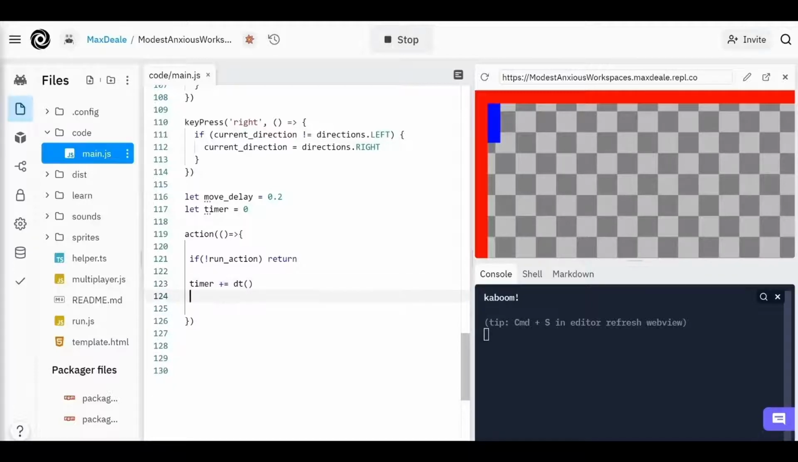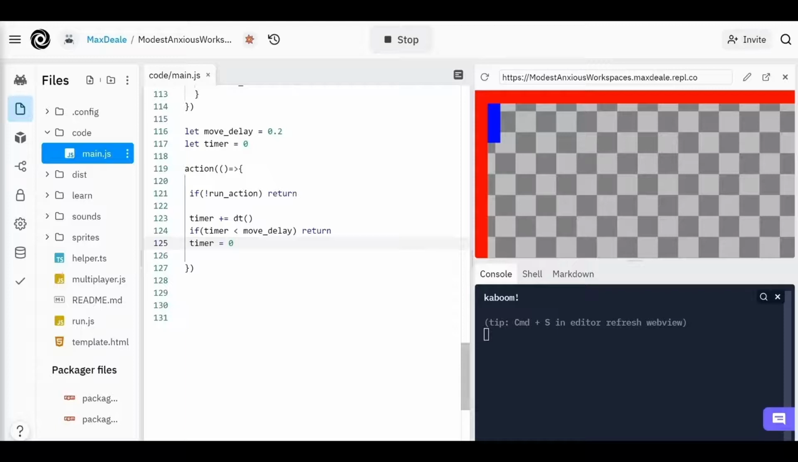And what we're going to do with this variable is basically have another check and say if our timer variable is less than our move delay, which is 0.2, remember, then we're also going to want to stop the function and return and stop our snake. And we will also want to set our timer equal to 0 again. Cool.